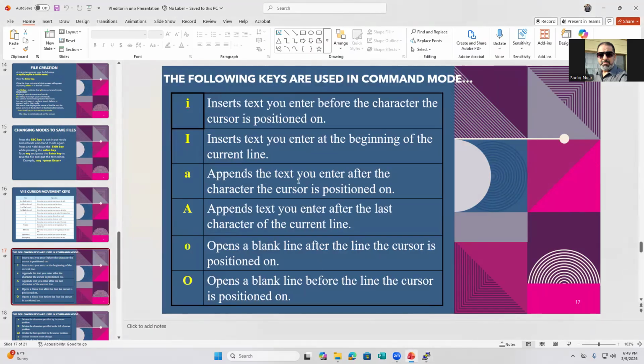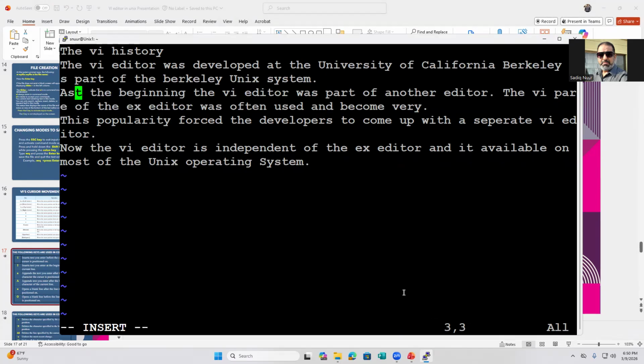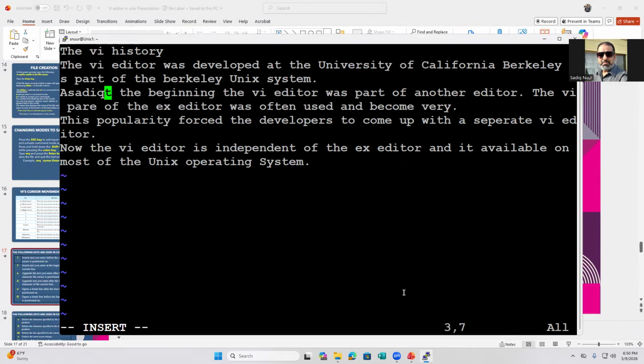A, append the text you enter after the character the cursor is positioned on. So let's go. And then type A, small a. Now see you are in the insert. And then I will say, all right, I put Sadiq. Then escape.